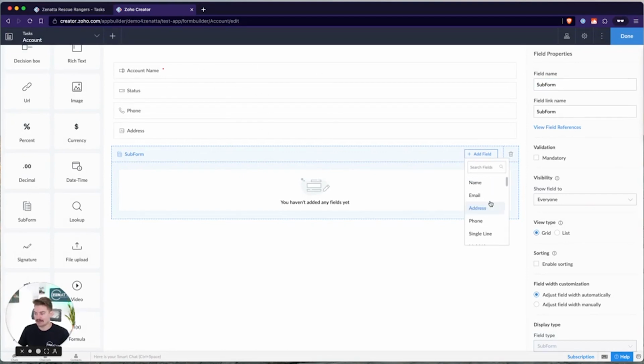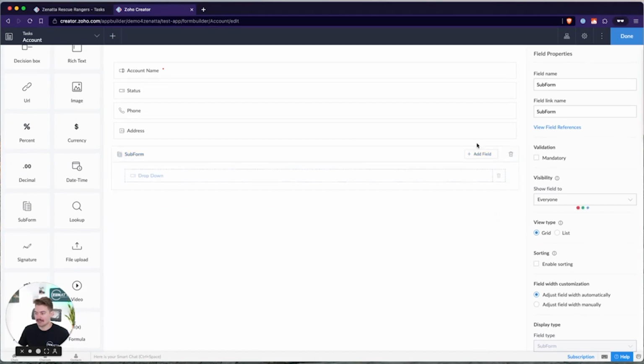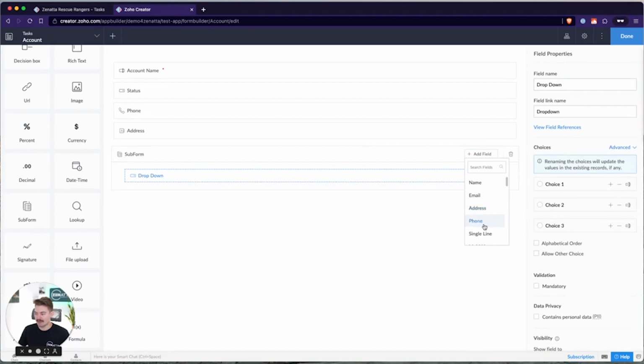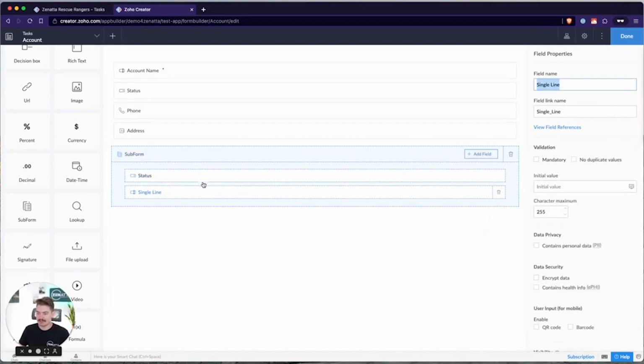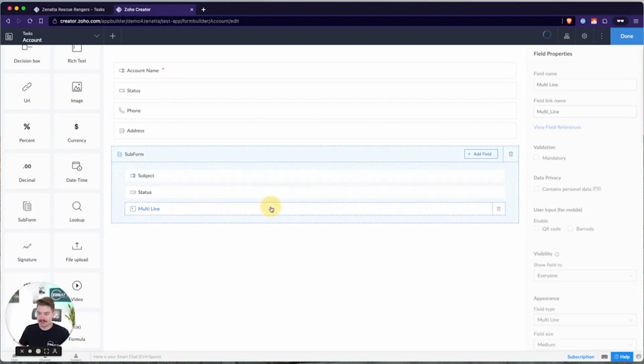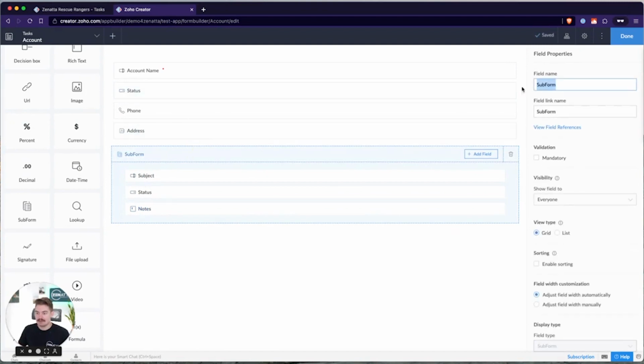And so let's say I just wanted to build out the task management here. So I could pull in a dropdown. Let's call this status. Put in a single line field for the subject, and so on. I could do a multi-line for the notes. So let's call this subject. And then notes. And then our subform is tasks.